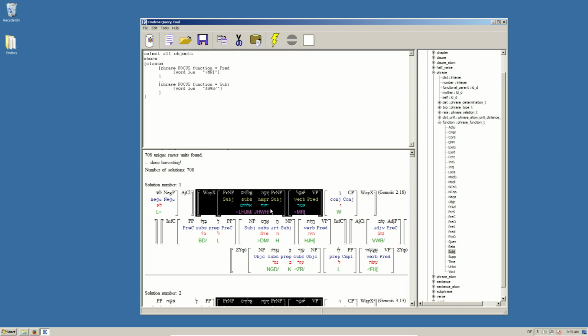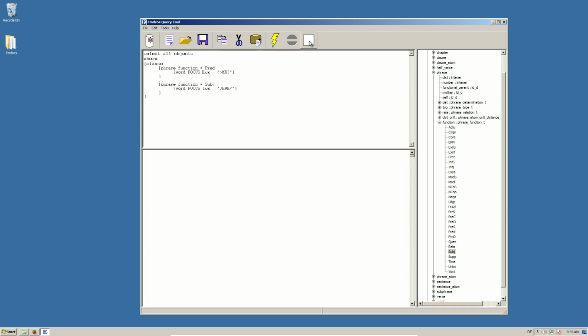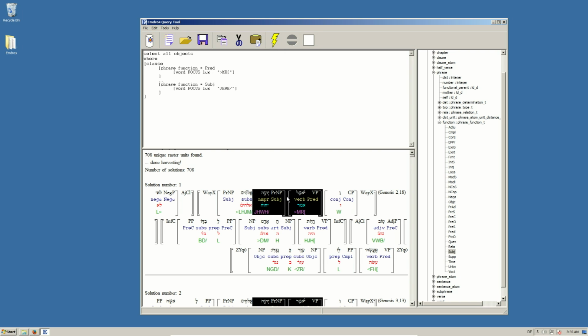Well, in this first particular case we see that the subject phrase consists actually of two words, Yahweh Elohim, the Lord God. If we only want to have Yahweh highlighted, then we have to change the focus and put it on the word. Let's do the same here for amar. Wipe our result window, hit the lightning button, execute the query again, and here we see that only the word Yahweh is highlighted now.